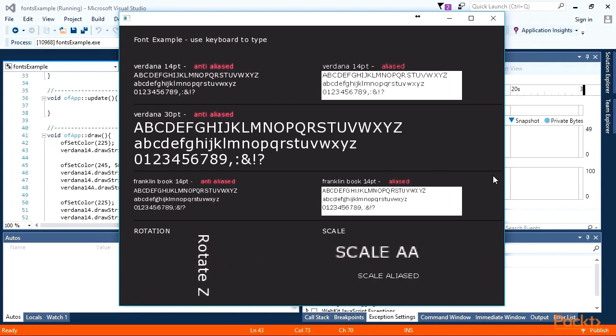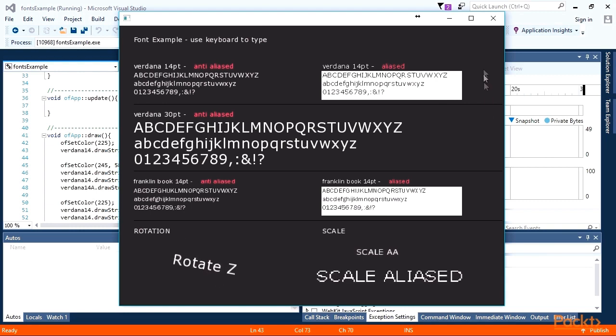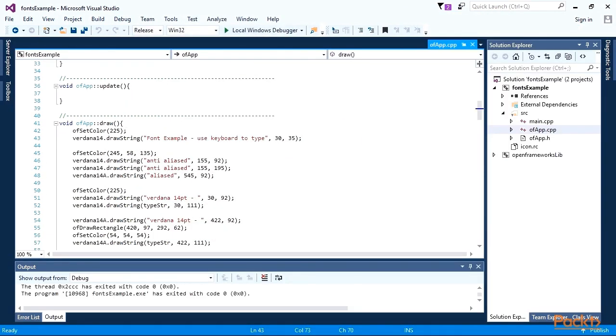In this video, we learned coordinate system of openFrameworks and started to draw geometrical primitives, polygons, curves, and text.